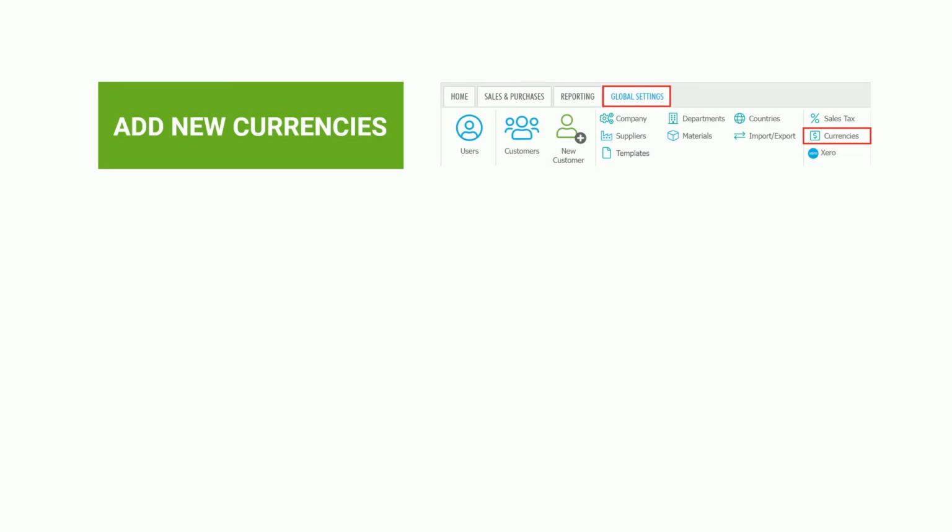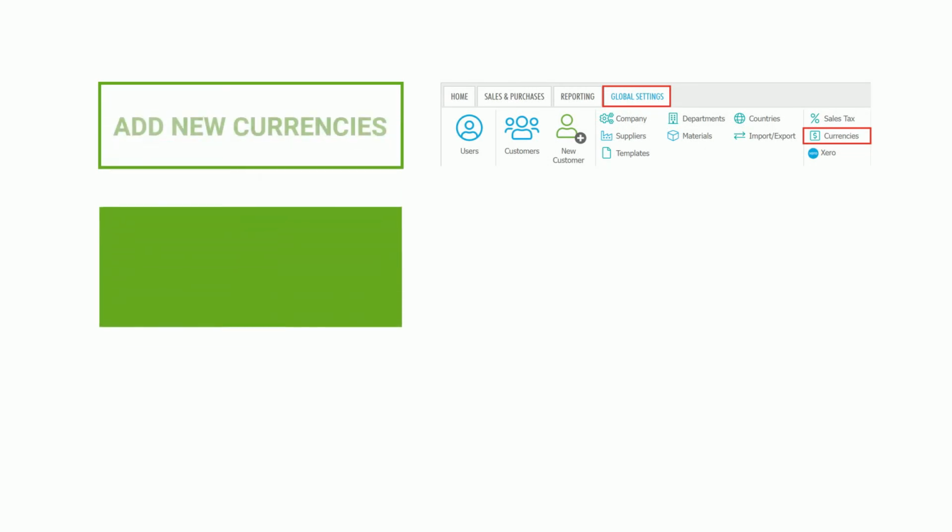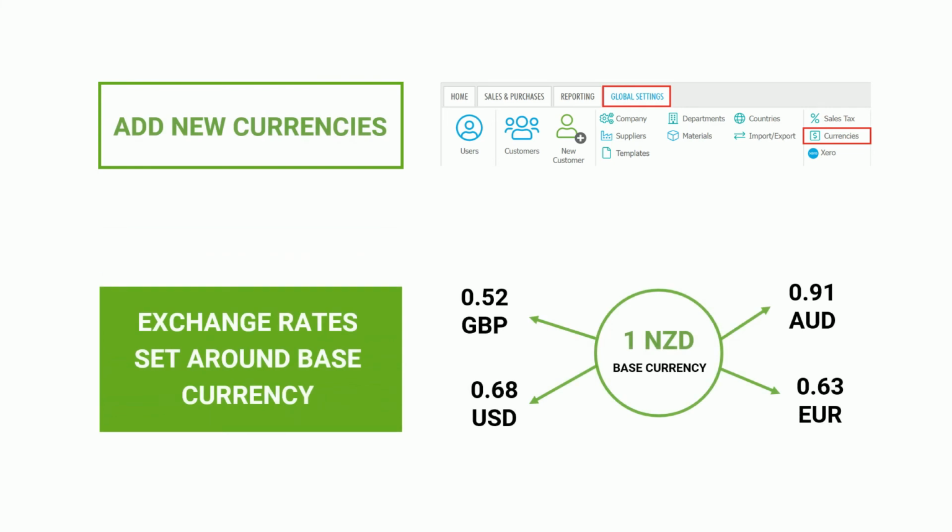In summary, new currencies can be added to your Tidy account. The exchange rates will be set around your base currency and they are updated manually when transactions are made.